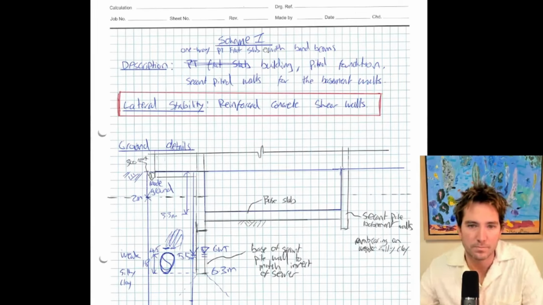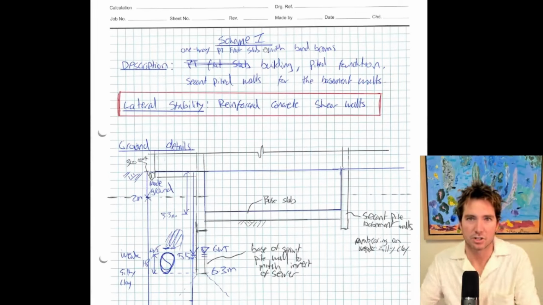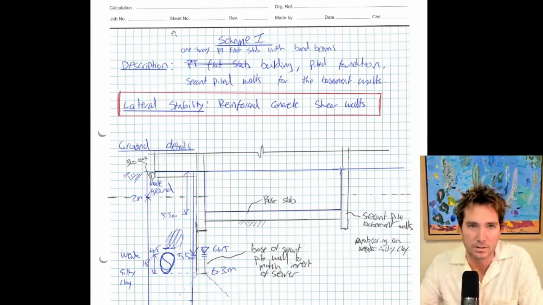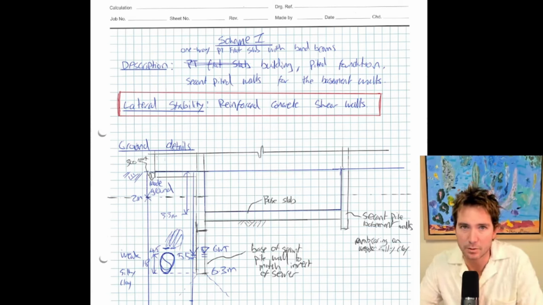So the description, this is essentially my first attempt in live conditions. Scheme 1, I briefly say what the description is. I'm so brief partly because my handwriting is so bad. So it's a one-way PT flat slab with band beams, piled foundation, so there's some secant pile walls for the basement slab. Then for my lateral stability, I'm using reinforced concrete shear walls.